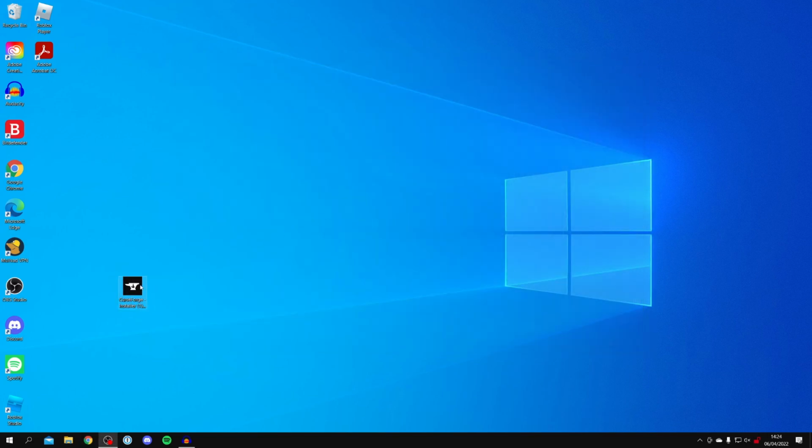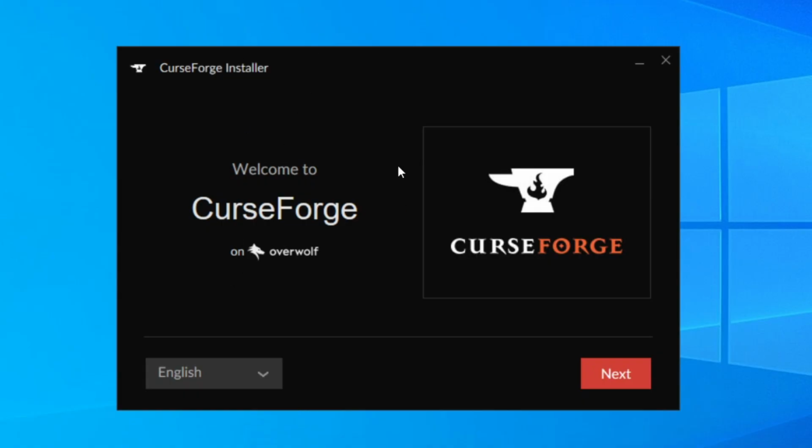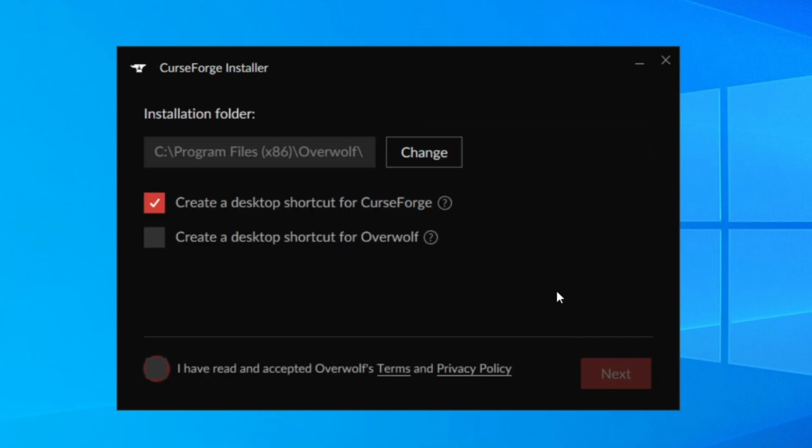Then all you want to do is double click on the installer, and we're going to get a Windows security pop-up. Unfortunately, my computer will not record this. Then we're going to get this installer here. You probably speak and read English if you're watching this video, but change it if you like. Then you can click on next, and we'll just wait for the next step.